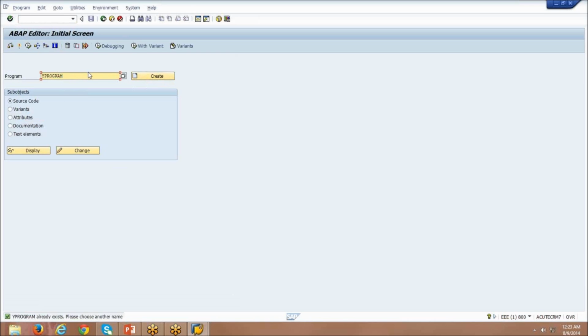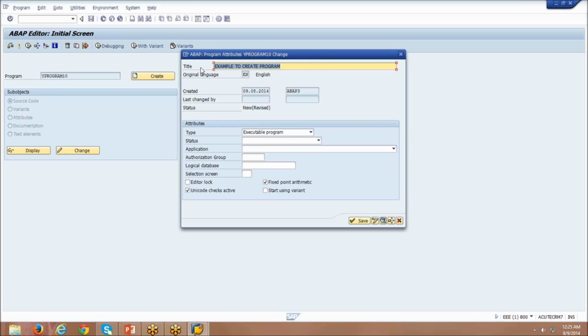I told you before the programming and naming conventions. Our program name should begin with Y or Z, and our program should be unique, right? How will it be unique? If you give a number, it will be unique. Or any program name you can give to make it unique. Now I'm going to provide Y program 10. Just let me click on the create button.